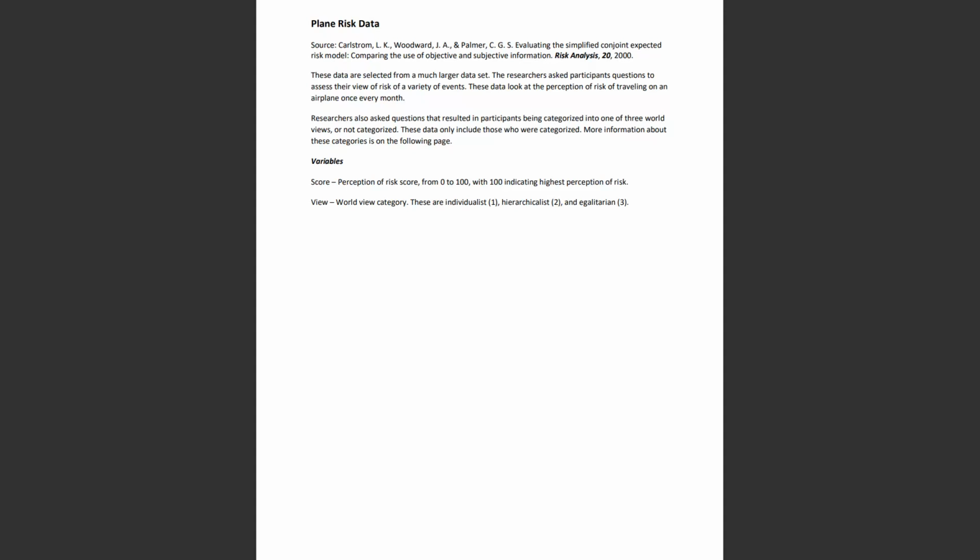Researchers also asked questions that allowed them to categorize the participants into one of three worldviews. These data include only those who are categorized into one of those views because there were additional types of worldviews, or they may not have been able to categorize the individuals at all. So the categories are based upon a particular theory. Let's take a look at that.